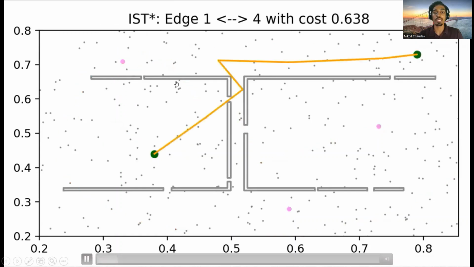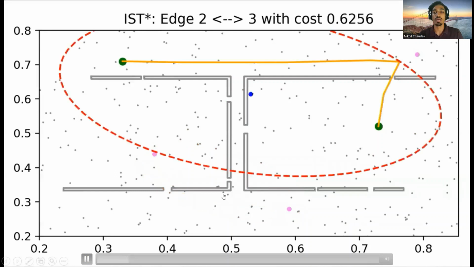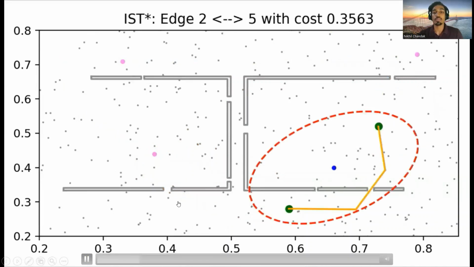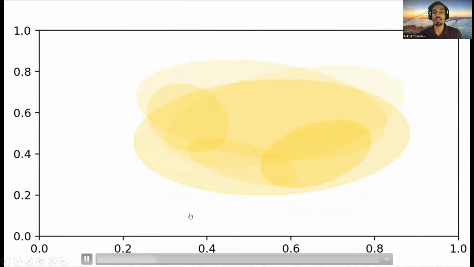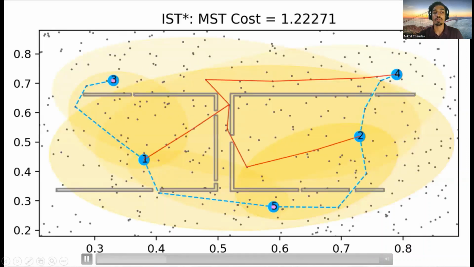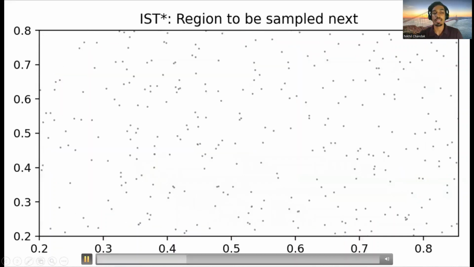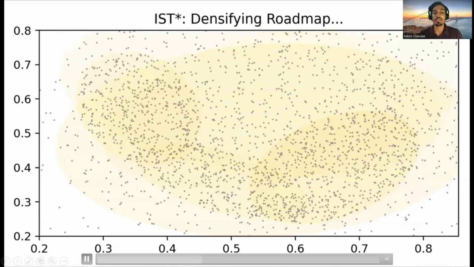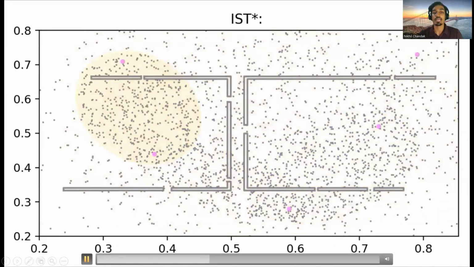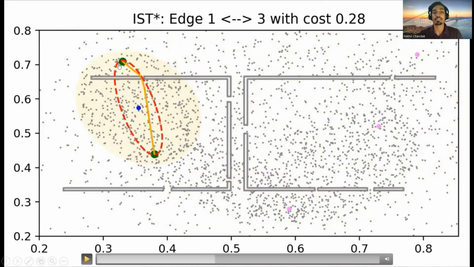So this yellow line is the path between every pair of goal nodes. And finally, we show in blue the minimum spanning tree, or the Steiner tree, which has cost 1.2. And in red, these are the ellipses which show the informed set for each edge, whereas in red are the non-Steiner tree edges. And finally, we see that we will only sample points in these regions, and the roadmap is densified around these regions. And we see that the existing path has improved.